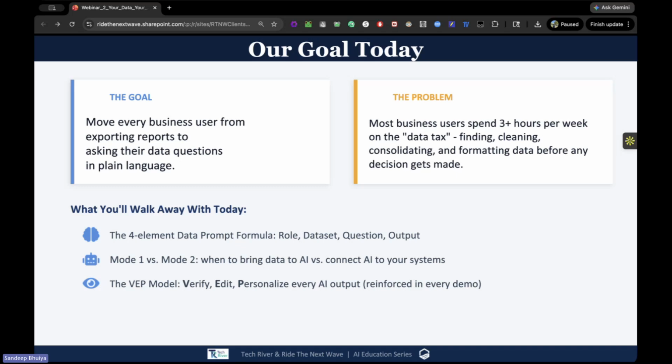On the right is the problem we're trying to solve. Most business users, and I bet most people in the room, spend maybe 3 to 4 hours in something called data tax. That's the time you spend before you get the decision made. And we'll name it properly in a few minutes.